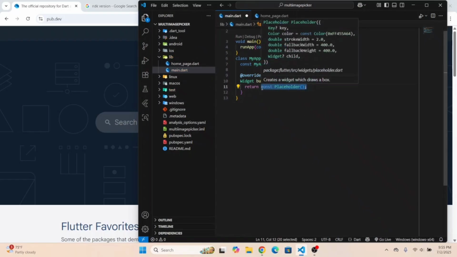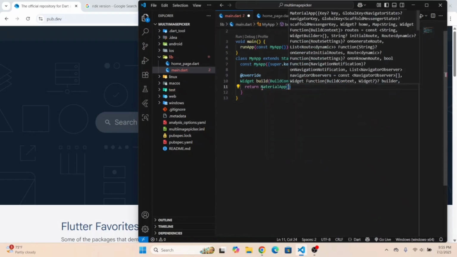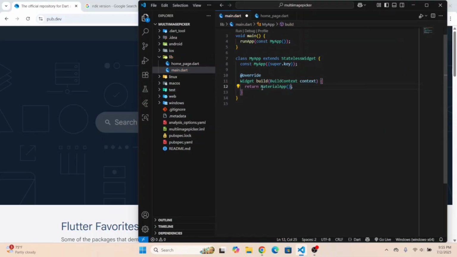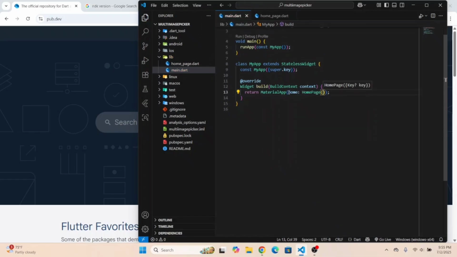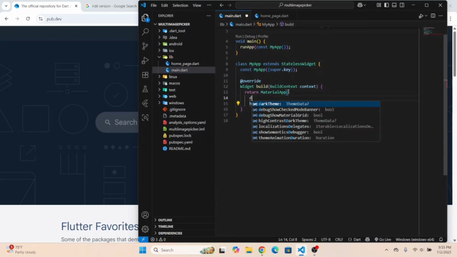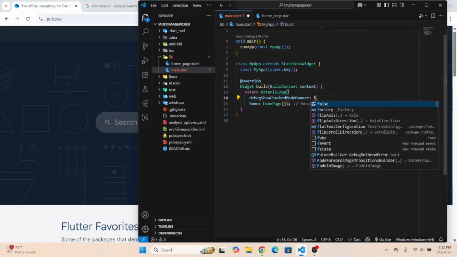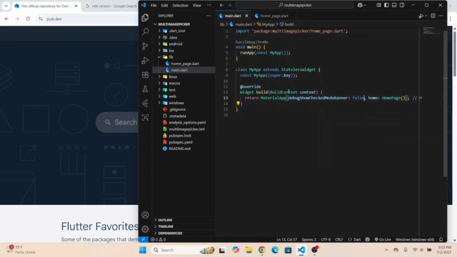Okay, now let's return here MaterialApp with the home page that we have just created and make this debugShowCheckedModeBanner false, which is the property of MaterialApp.